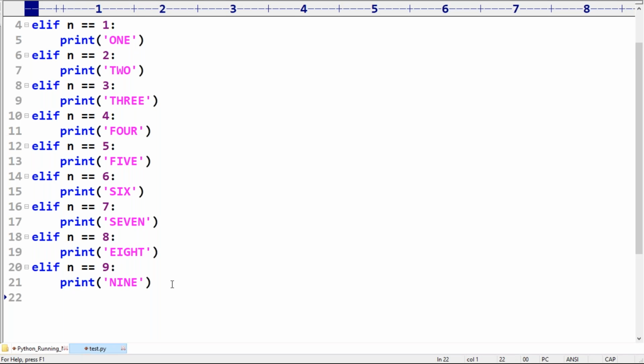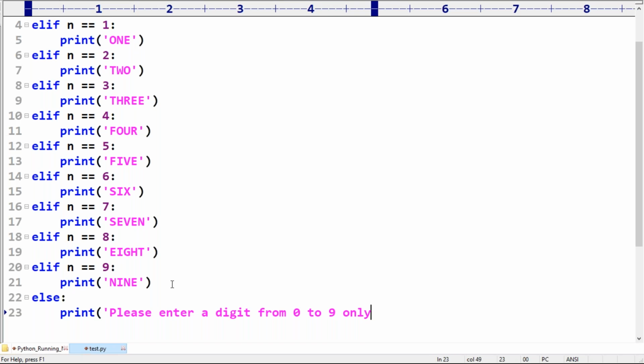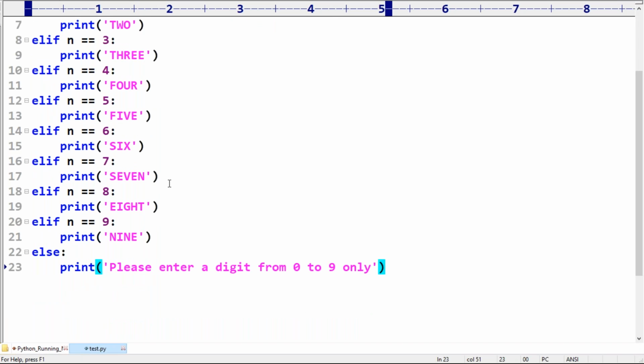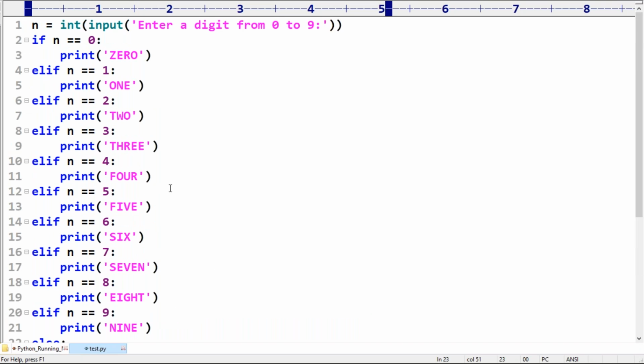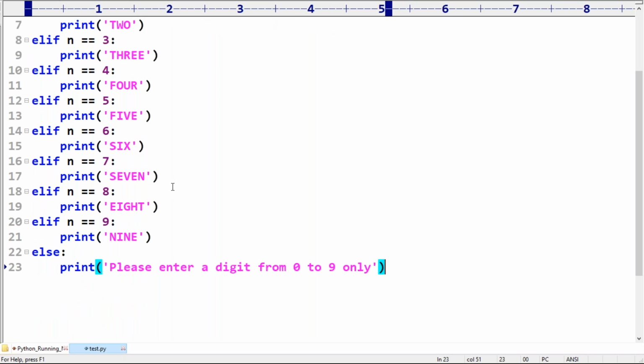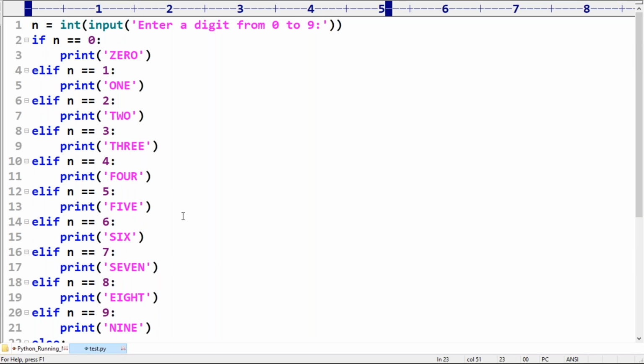Next, else, if it is not 0 to 9, print please enter a digit from 0 to 9 only, okay, like I'm taking, sir. That's all. Seems to be a very simple example, right? Is it a very simple example?